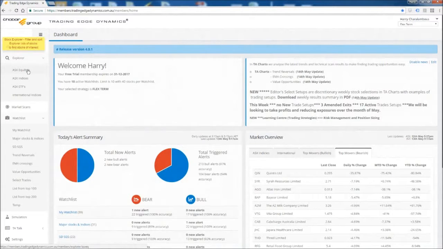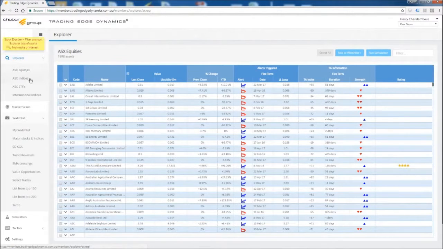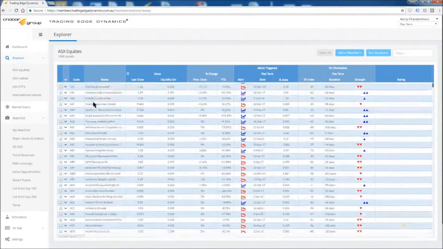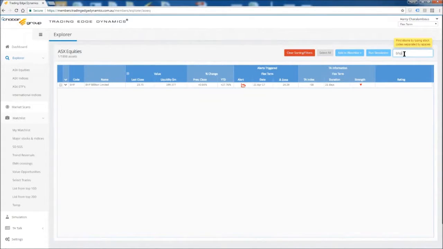Let's start by going to ASX equities, and the page we come to allows us to see alphabetically all the stocks in the indices, and up the top here we have the total numbers of stocks deployed, 1898. Okay, so you can scroll down and obviously find each of these stocks, or you can use the filter and you can type in the stock you want to see, BHP for example, and you'll get just that.